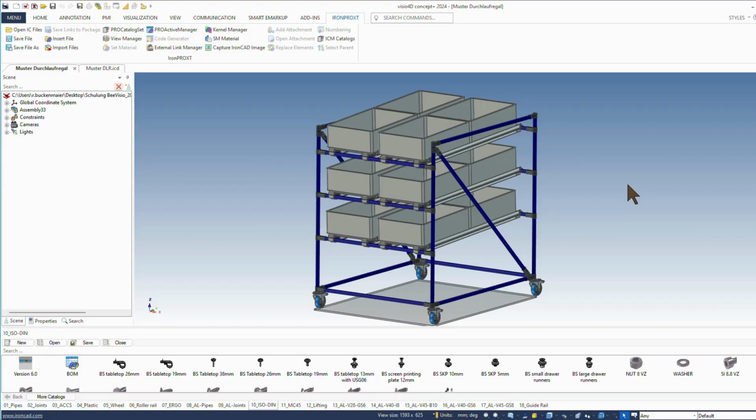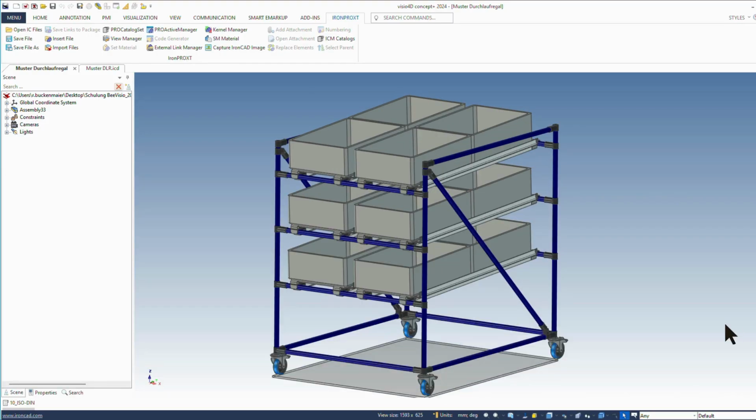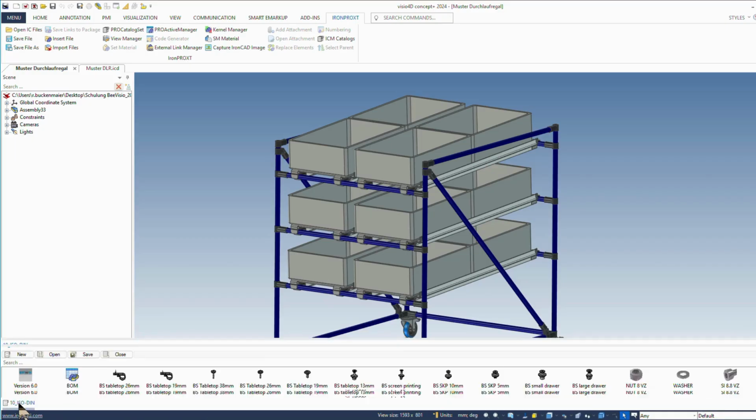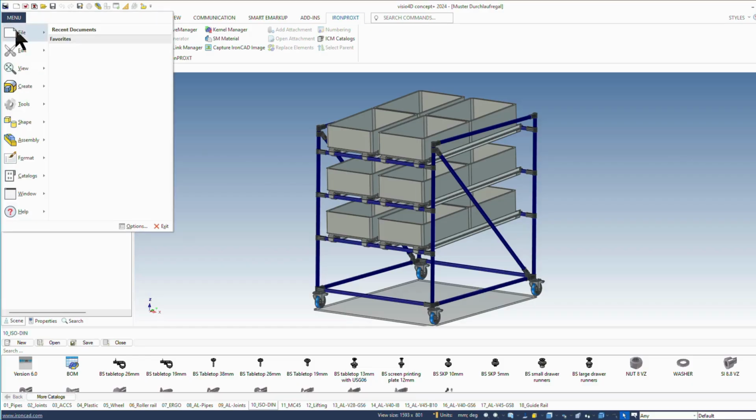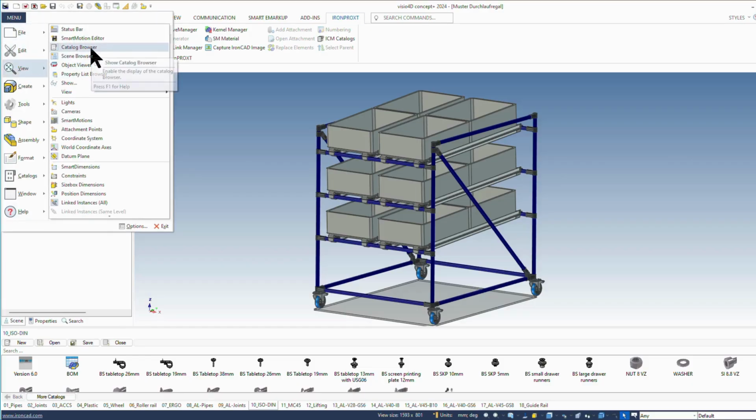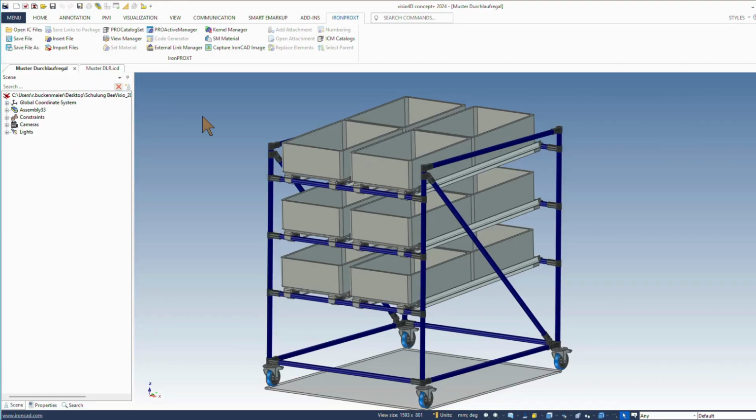Another error could be that the catalog is closed completely. I can't see it anymore. There are several options. Neither is attached here, in principle. Then I can open it like this. I'll have to pin it back here then, but it may also be that it's here in the catalog management view that the catalog is turned off. Then, back here under View, I can switch Catalog Management back on, and the catalog will be visible again.